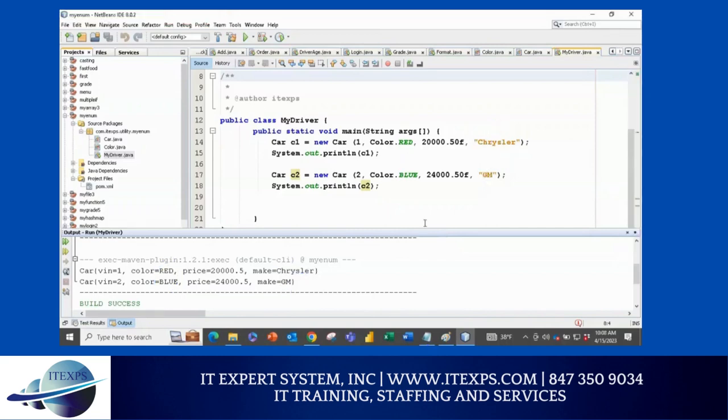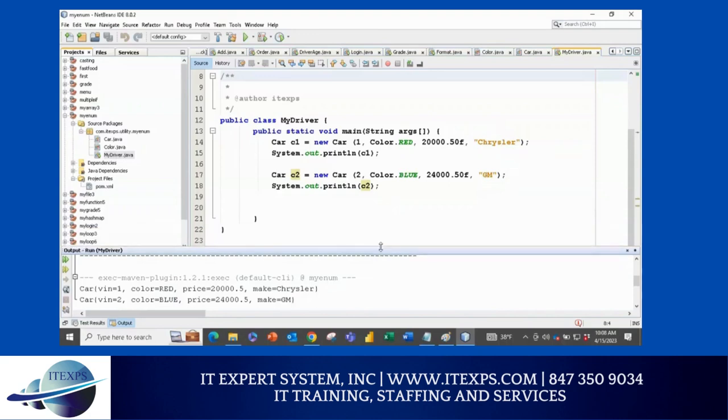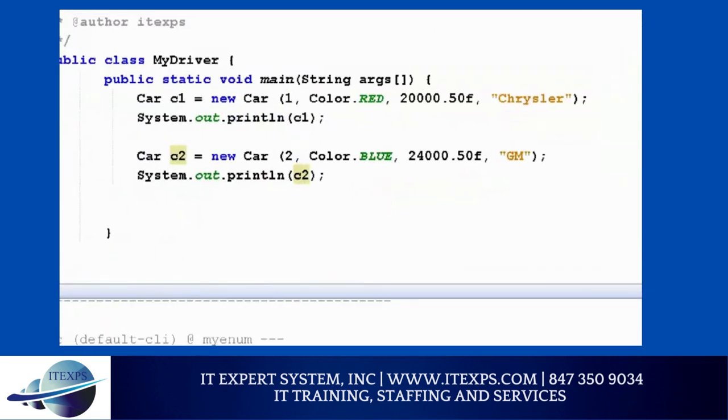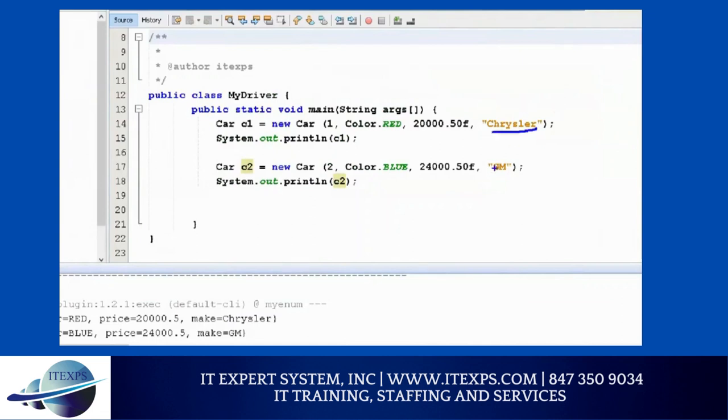So now I'm hoping you're able to save it and run it. Okay. Now, let's say I think people will make mistakes. They will make spelling mistakes. I know my makes are limited, only three: Toyota, GM, or Chrysler.